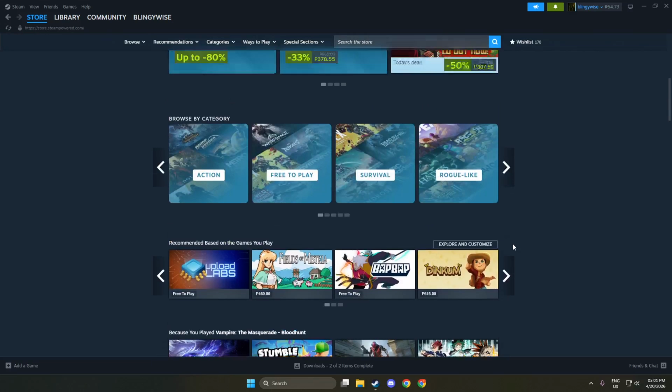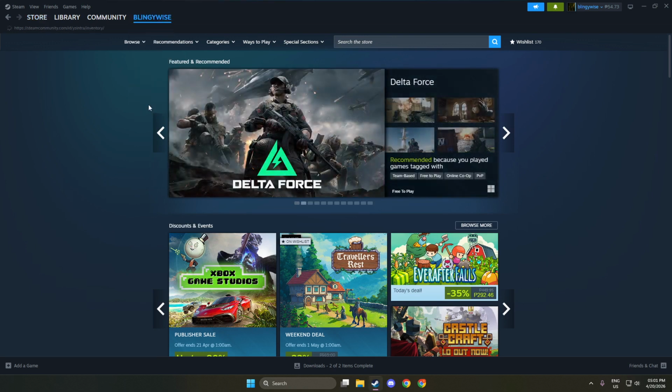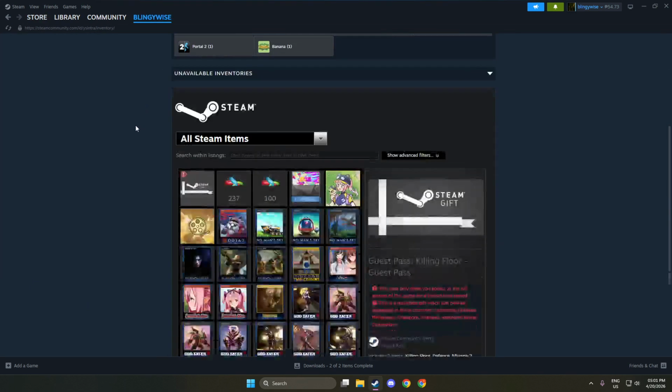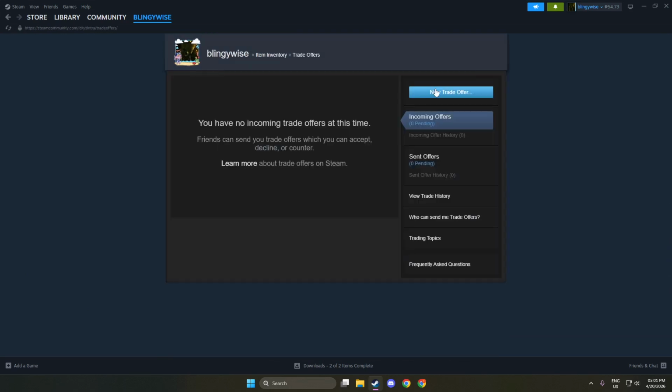First, open the Steam app and log into your account. Using the official desktop client is the smoothest route. Once you're in, look to the top menu and click your username to open your account menu, then choose Inventory. This is where all of your items live. On the right side of the inventory page, click Trade Offers. This takes you to the hub for everything related to incoming and outgoing trades.